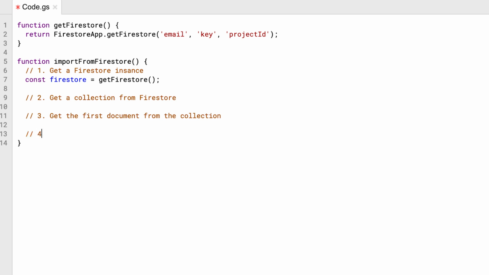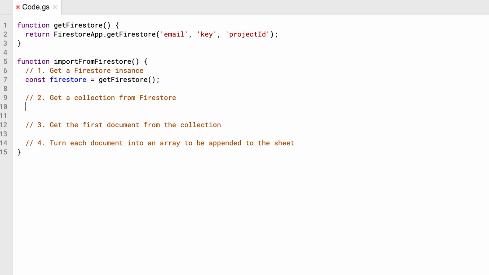And then lastly, I am going to iterate through all of the collections and turn them into an array of data so they can be appended to the active spreadsheet. So getting a collection is very easy. We could just create an all documents array and call firestore.getDocuments. And this takes in a collection name. So in this case, my collection is called cities. And this returns not only the data, but a lot of other metadata around it.